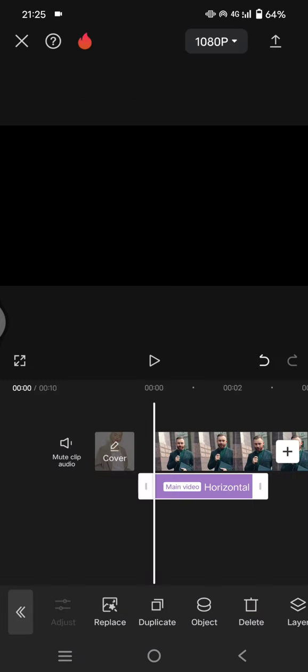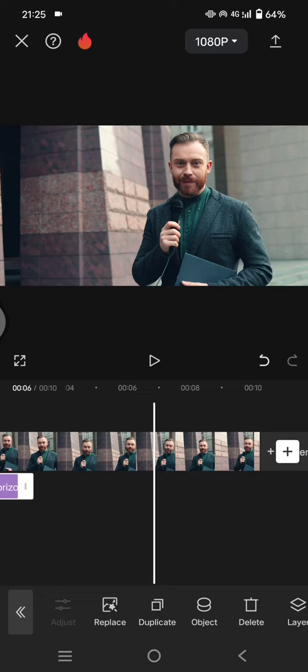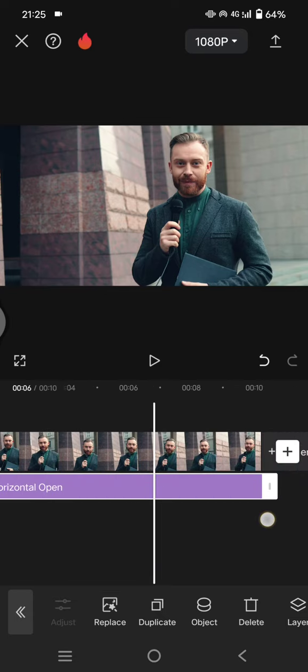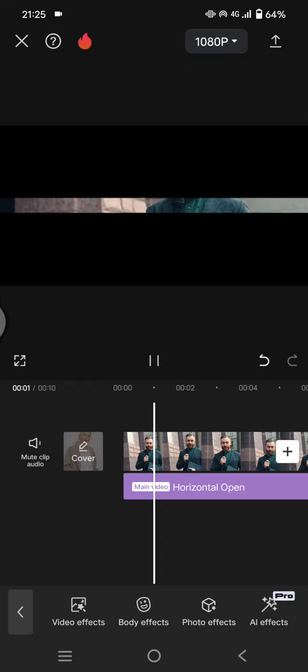Click on a check icon and don't forget to adjust on how long you want the effect to last in your video. Okay, so this will be the result.